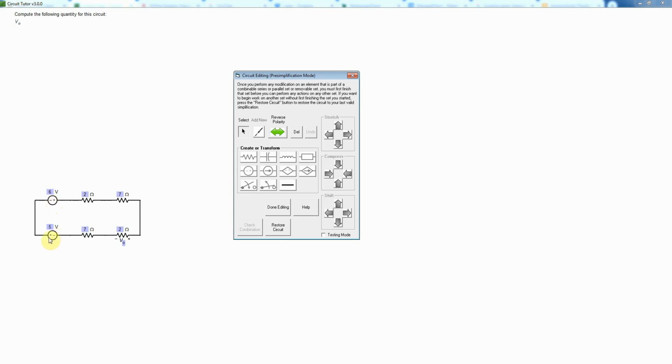So in order to do that, we're going to combine these two sources, and so we have to look at the polarity here and say, okay, this is a 5-volt rise followed by a 6-volt rise as I go around in a clockwise direction. So the net rise there is actually 11 volts. So I'm going to click on that and enter 11. And then this source now, to turn that off, basically, I have to change it to a short circuit.